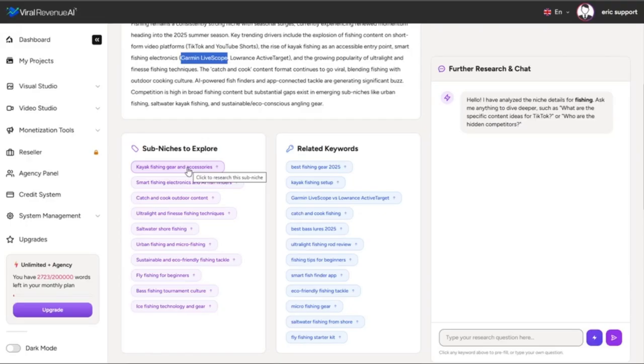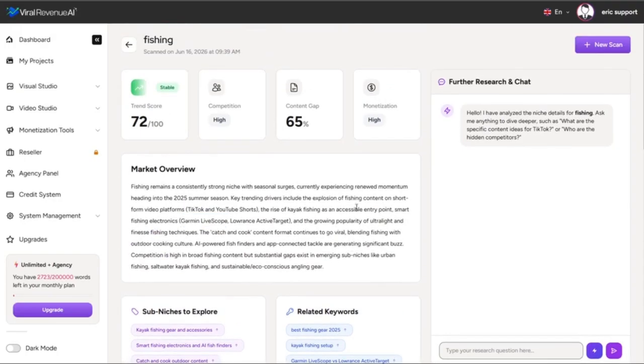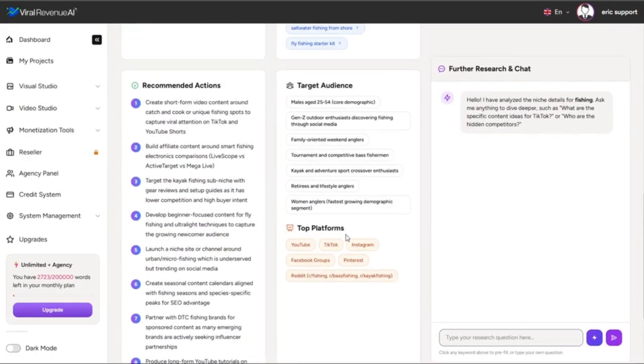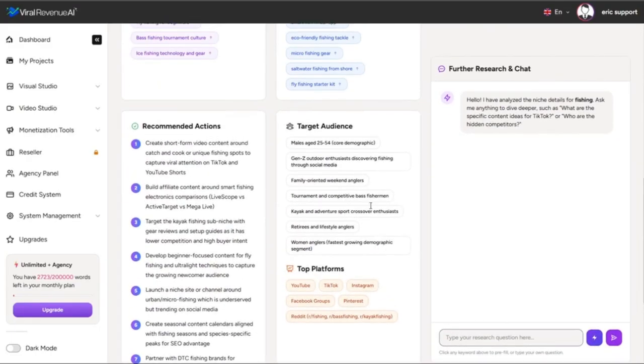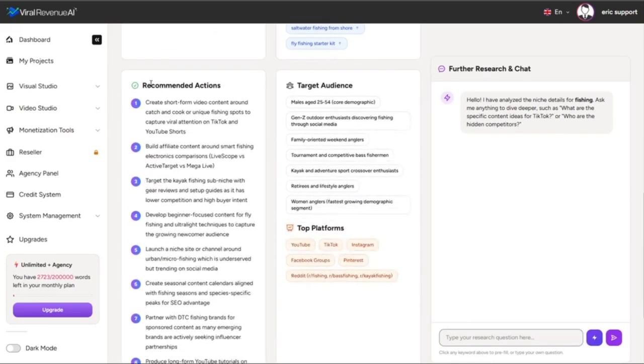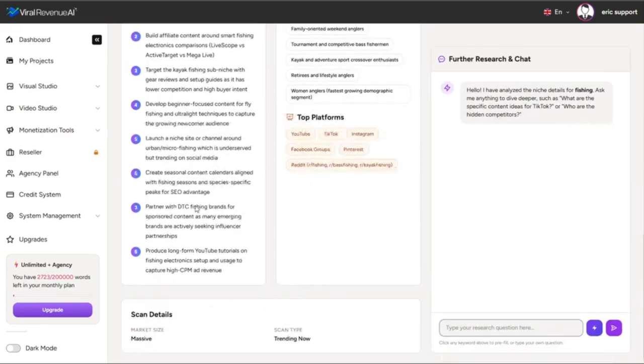I buy a lot of kayak fishing gear and accessories. So here we have additional ones that we can dive into. We've got keywords that we can dive into. It's a great research tool that you can use to research absolutely any kind of niche, and it gives you demographics that you might want to look at targeting or researching further, platforms where you might want to grow that audience, and additionally, specific recommended action steps.